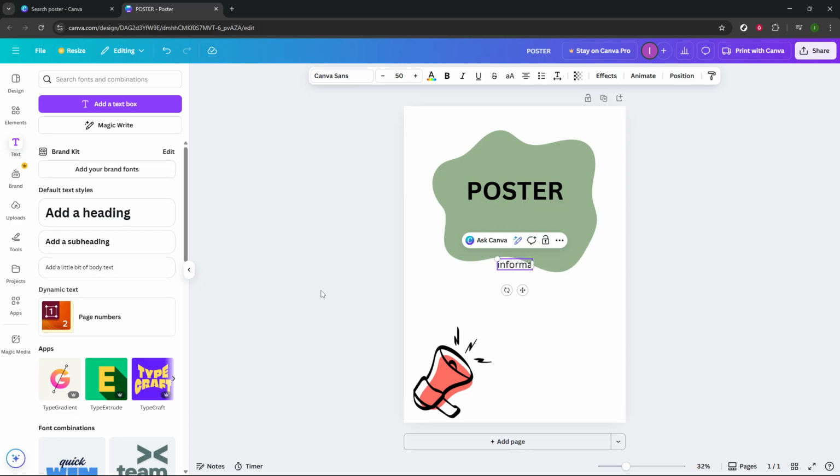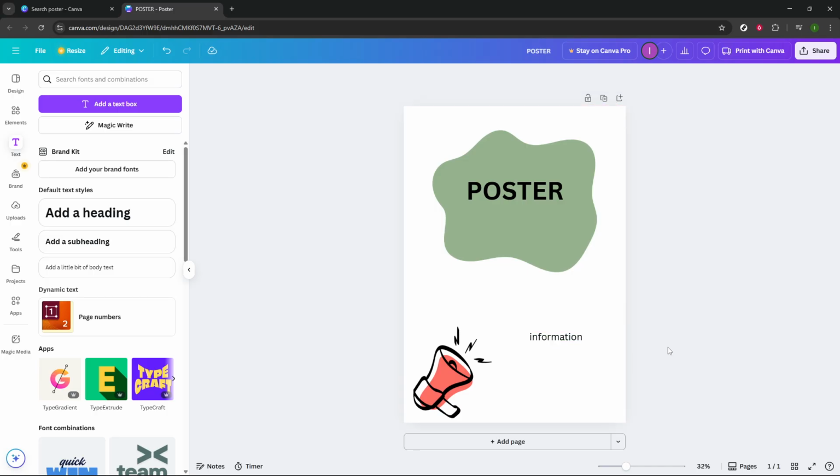After you have typed out all the necessary details, click and drag the text boxes to arrange them neatly on your canvas. By the end of this, you should have a nice, organized, and visually appealing poster design ready to impress. With all your desired elements and text positioned just right, it's time to save and potentially share your masterpiece.